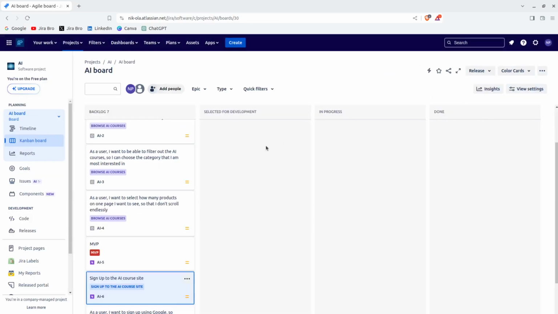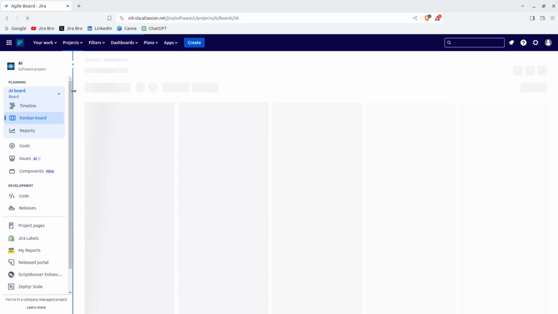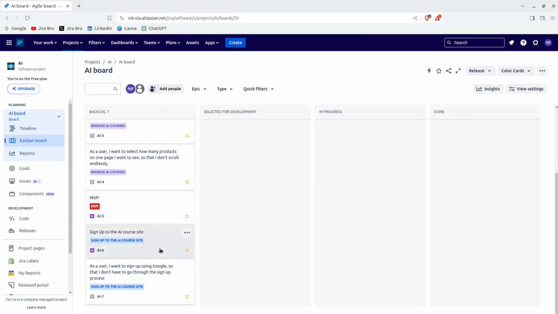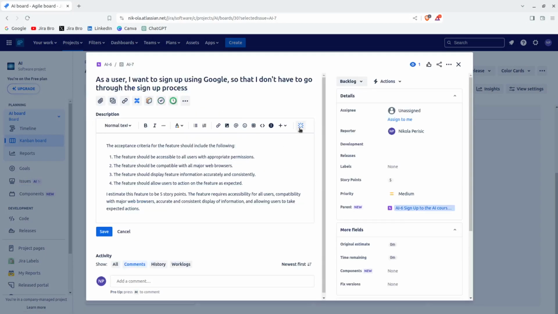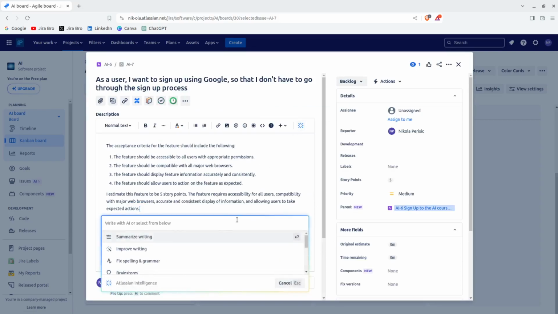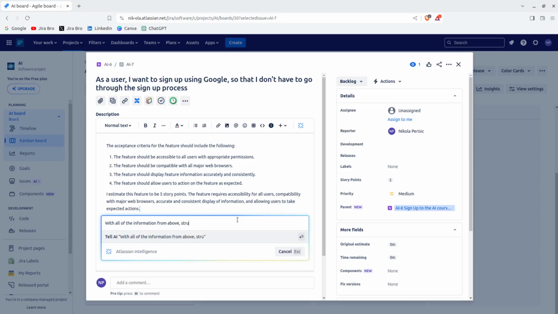And when I'm actually done, there is a little bit of a bug that doesn't really allow you to go through the AI feature all over again. So when I go here, I get it when I refresh the page. So now I'm going to say, with all of the information from above, structure it in a table.